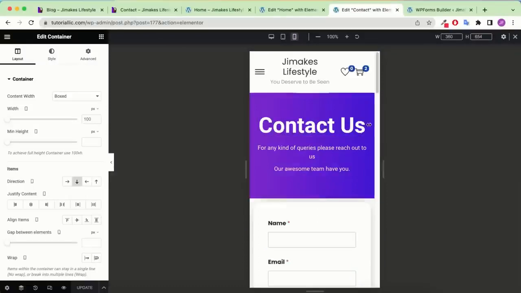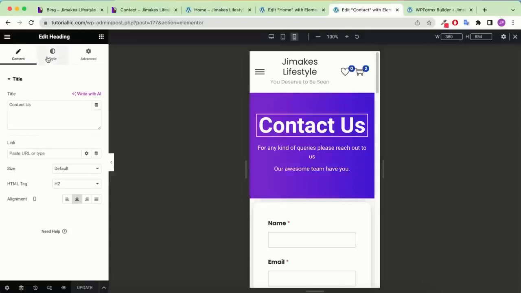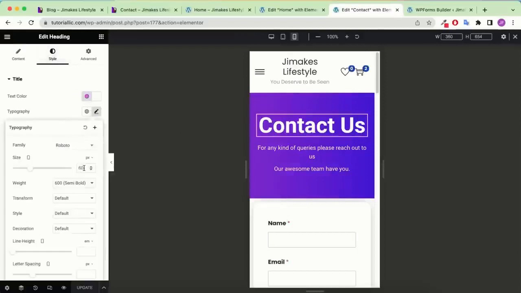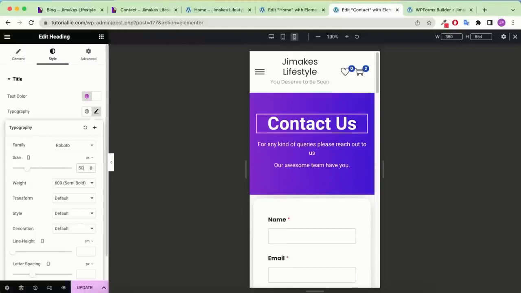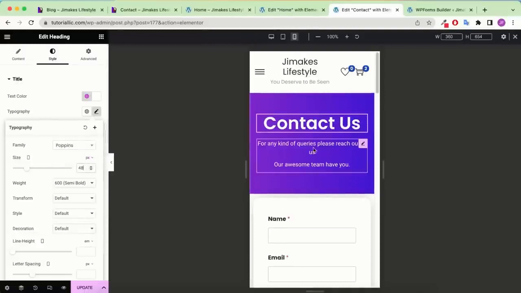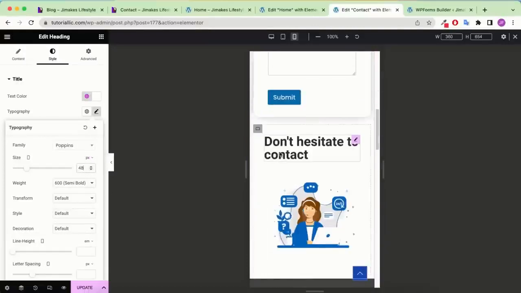It looks good enough, but let's see, we can reduce it a little bit. I think let's say 50 pixel, how it looks. I think 50 pixel will be better. Now we need to change this content into something like Poppins. So 50 pixel will be better, or we can make it 48 pixel. And now we need to change here.